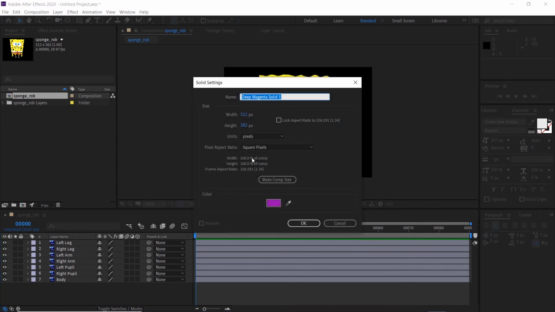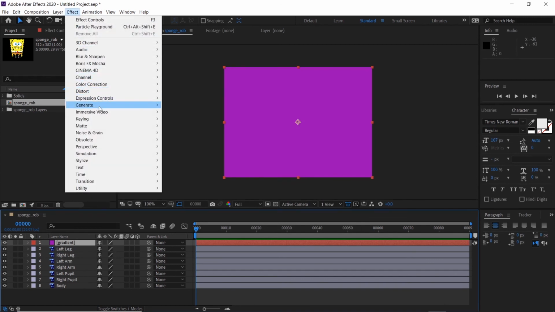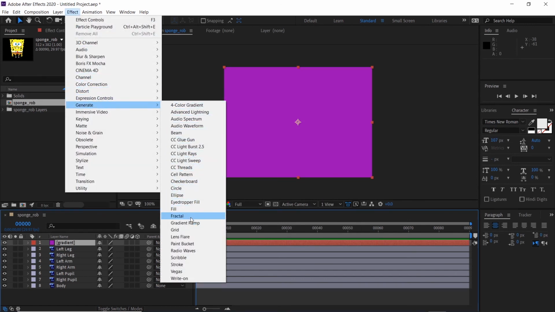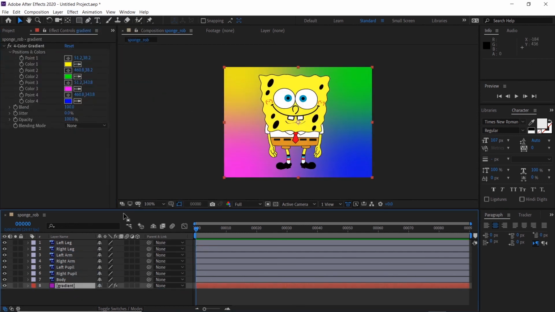Command Y for a new solid. I'm just going to call this gradient. Effect, generate, 4-color gradient's pretty. Drag this to the very bottom.